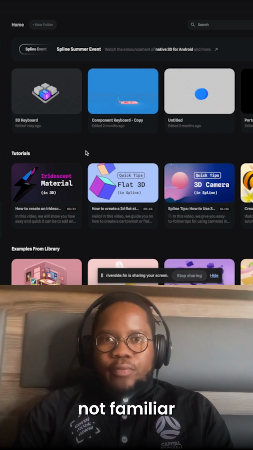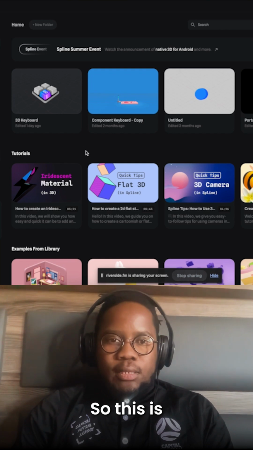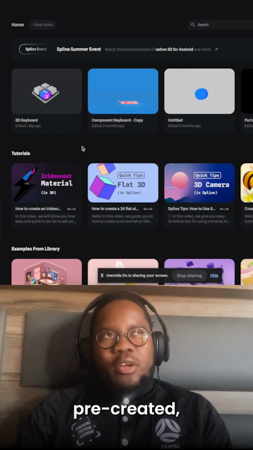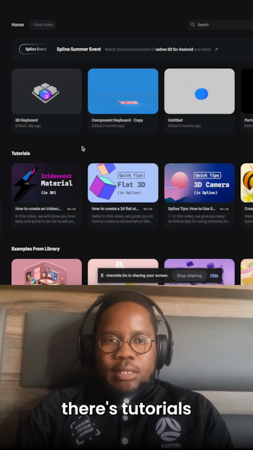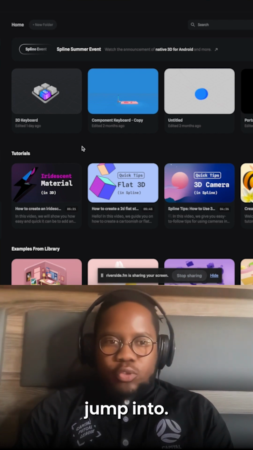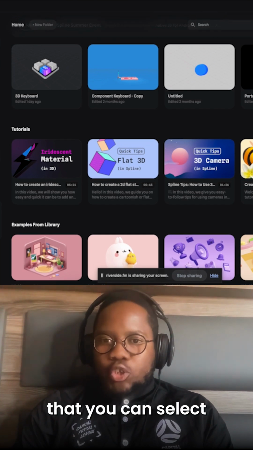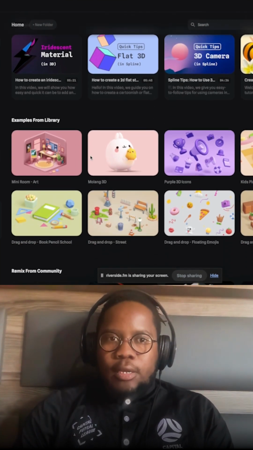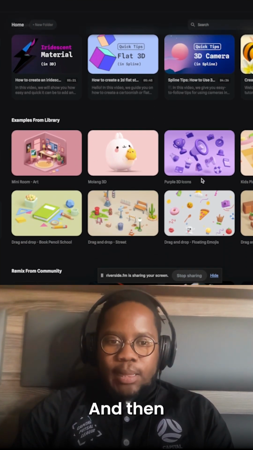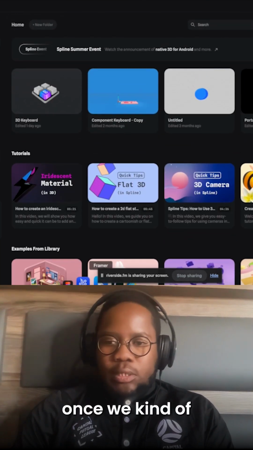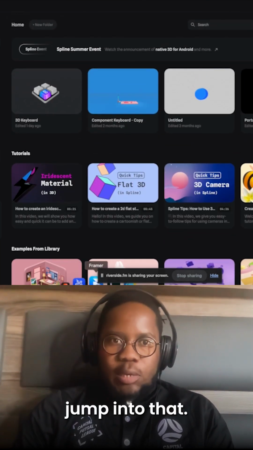Yeah, for those who are not familiar with Spline, this is basically Spline. You can get pre-created objects, and then there's tutorials that you can jump into. There's a couple of examples within the library that you can select and whatnot. But this is Spline, and then I'll show you Framer as well once we jump into that.